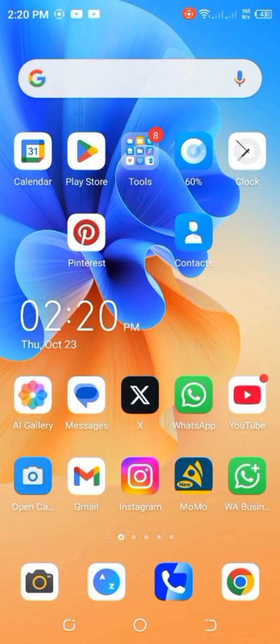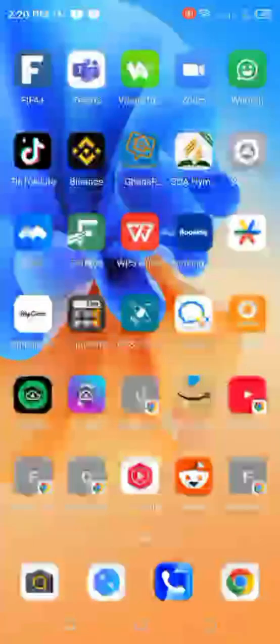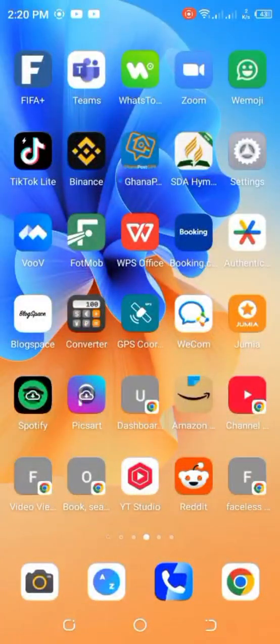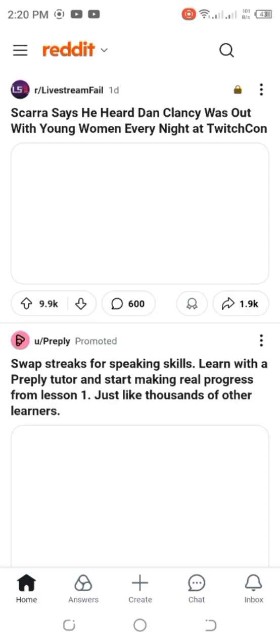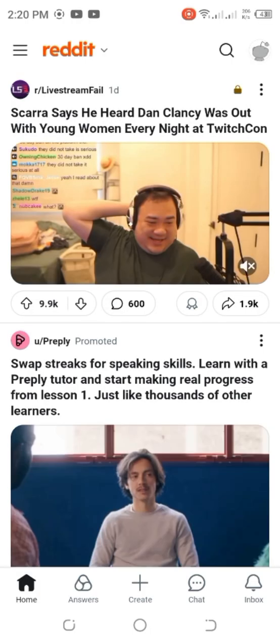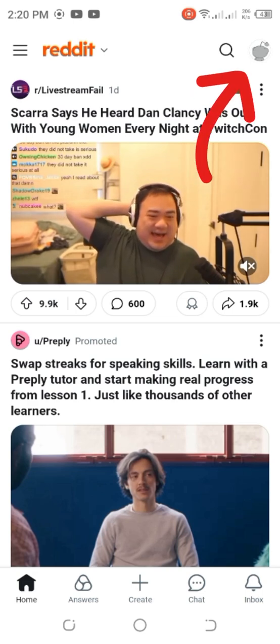Today I'll guide you through how to delete a Reddit account permanently. How to delete a Reddit account. Launch your Reddit app like this. Remember, our motive is to delete the Reddit account, so let's delete.